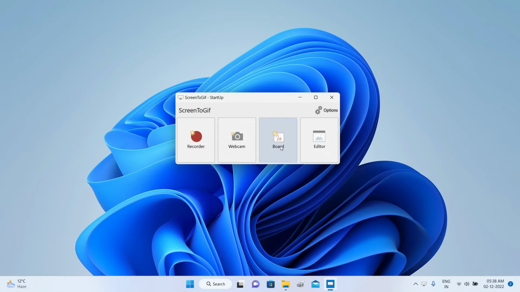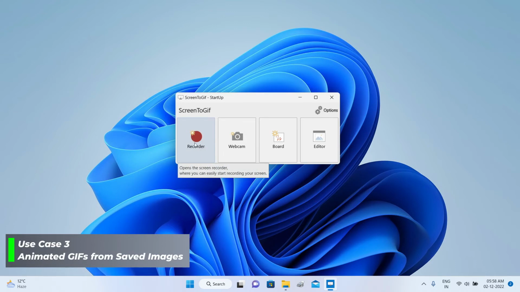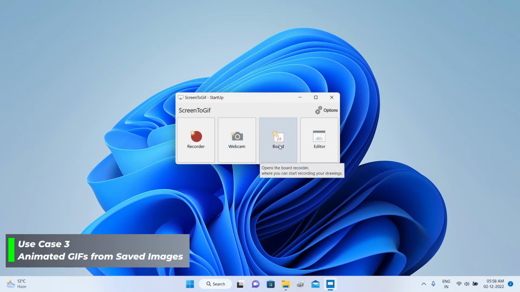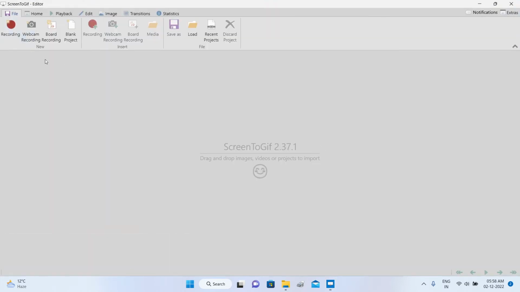So this is the whiteboard feature of ScreenToGIF. Let us now see a third case of creating an animated GIF. We are not going to record anything from the screen. We are not going to record anything from our webcam. We are not going to record anything from the whiteboard. We will instead open the editor. So when you do that, you have all options available to you.